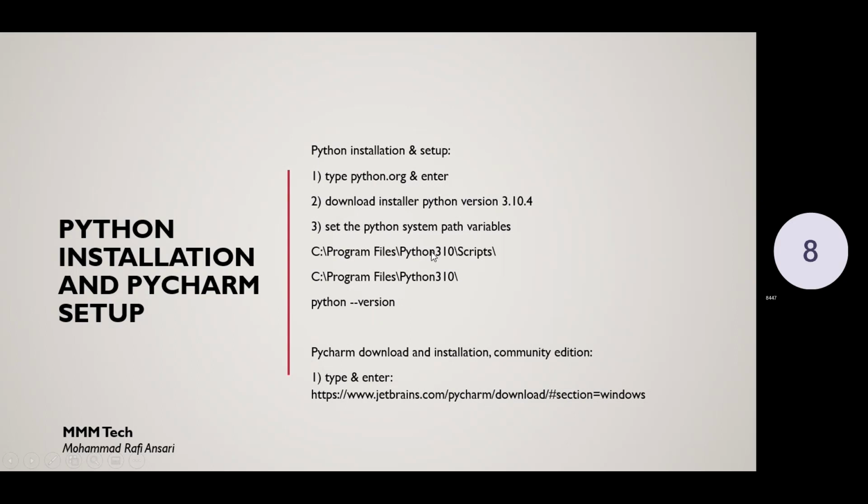So this is the path which you have to set up in your system variables: C, Program Files, Python 3.10. If it is 3.10.5, this will be Python310 backslash Scripts backslash. So these are the two variables you have to set up in your environment variable.